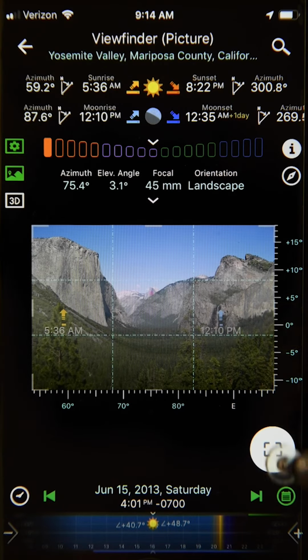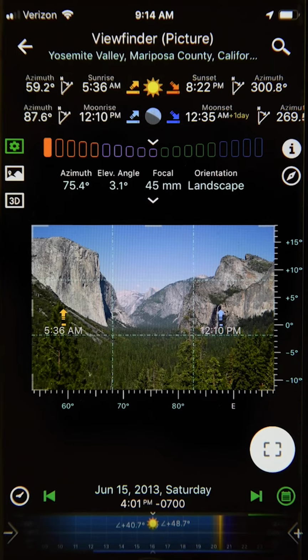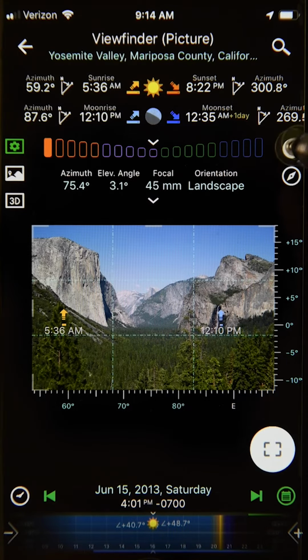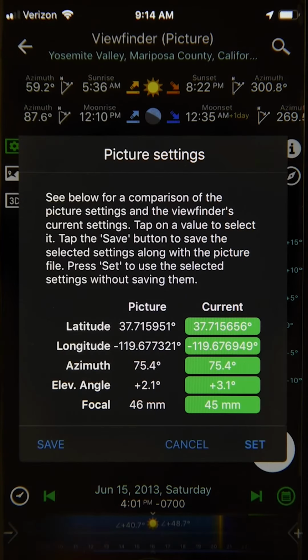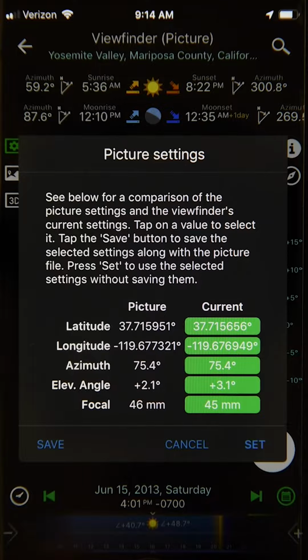And after they match, we can now turn off the overlay. The photo is calibrated, and we can now use it in the Picture Viewfinder. But first, let's save the calibration information. To do that, tap the red information button up here. And on the left side of this pop-up window, you can see the current settings, which is what we just set: the location, focal length, azimuth, and elevation angle. Just tap the Save button down here.